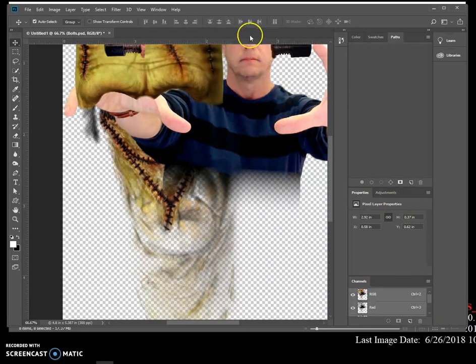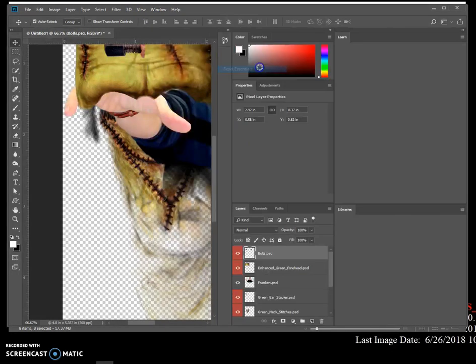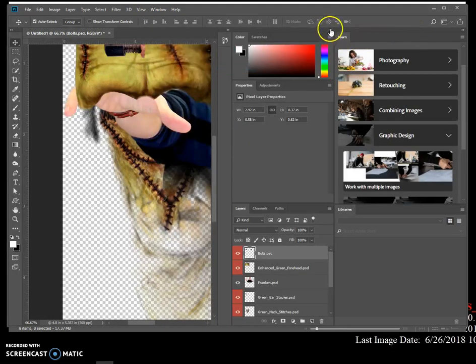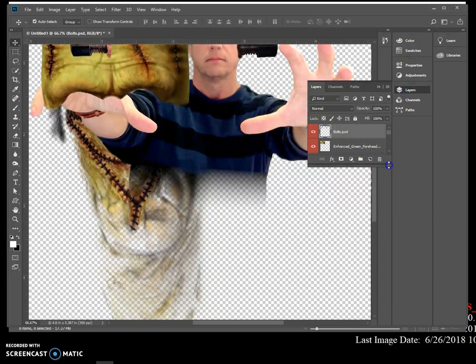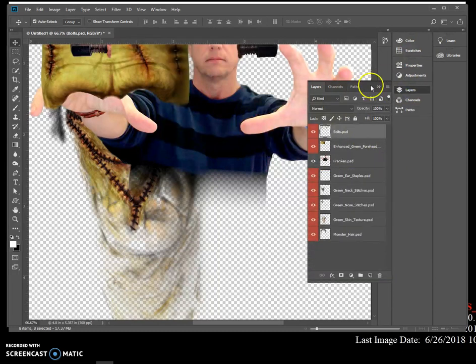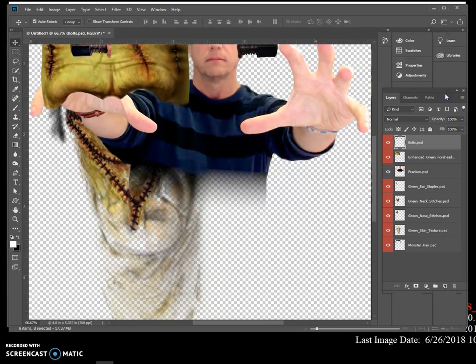All right, once we think everything's been loaded, we're going to double check our layers. So I'm going to go to Windows, Workspace, and then Reset Essentials. And I'm going to click on my layers and make sure everything's been loaded correctly, which it has. Let's move that over just a little bit so we can see everything more clearly.